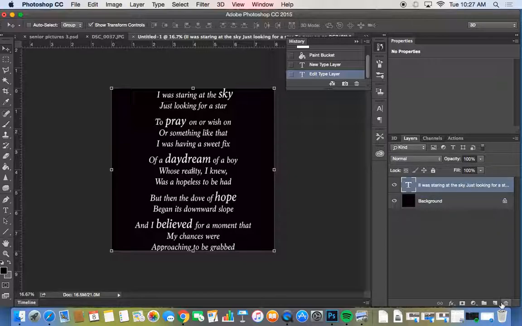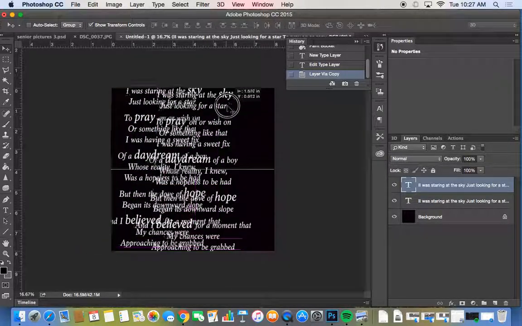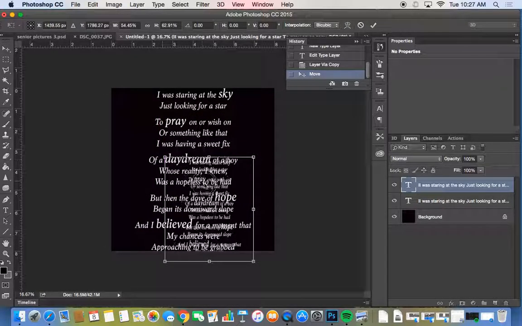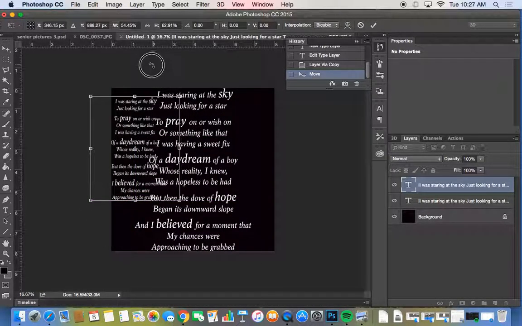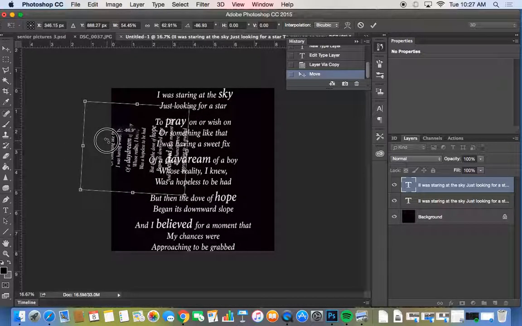If you want, you can create a new text layer by creating a new layer and adding new text to it if you want to do different text, or if you want to focus in on one section of the text. But for now, I'm going to press Command J. And so now I have another layer on top of this that's exactly the same. And I'm just going to move it over. And I'm going to make it a little bit smaller. And I'm going to rotate it. I'm going to put it on its side. I'm going to put it totally this way.